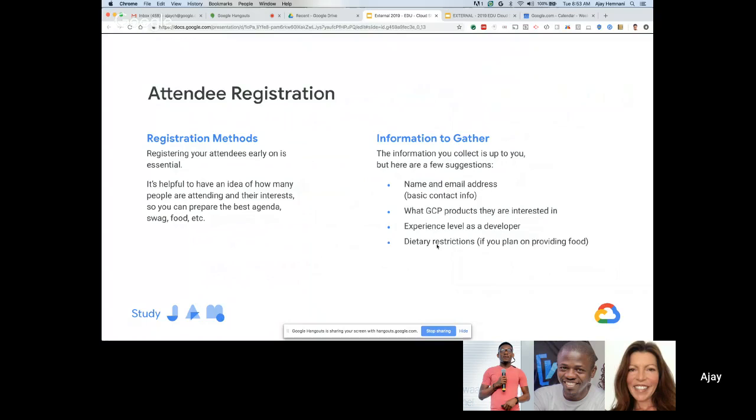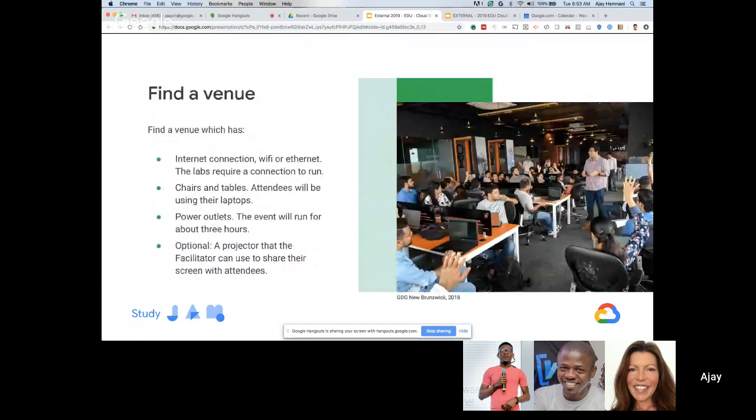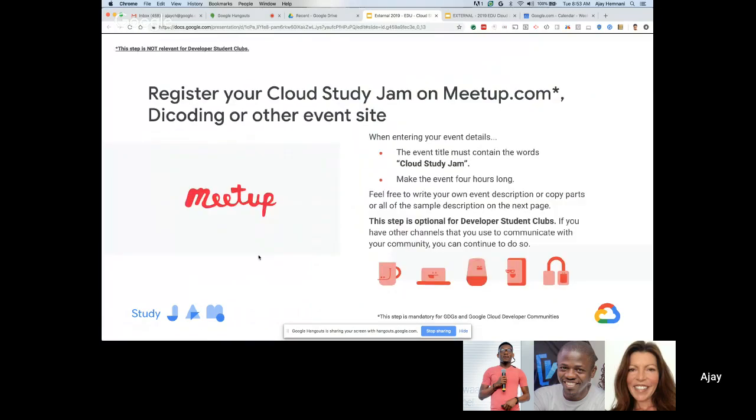If you're providing food, then this is applicable. If you're not providing food, then this is not applicable, right? It's kind of obvious there. Find a venue. We talked about it already. So make sure there's internet, chairs and tables, and obviously power outlets. If you have a projector, great. If you don't, it's not the end of the world, okay? Because they will have the link to the attendee slides. They can load it up on their laptops.